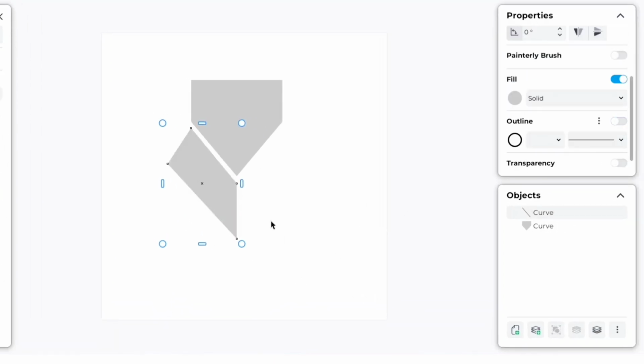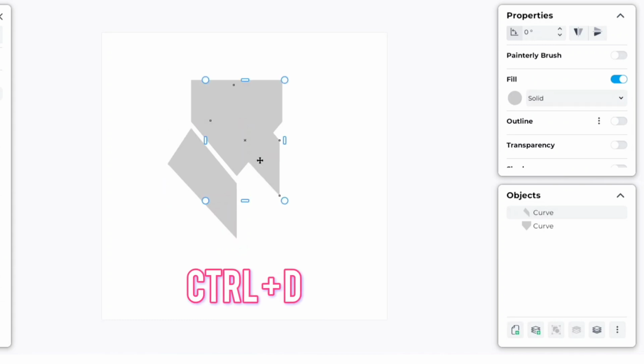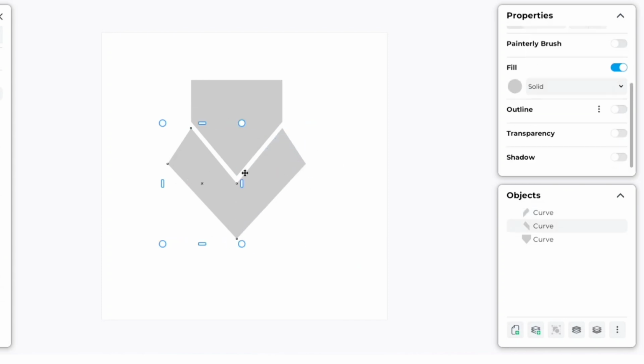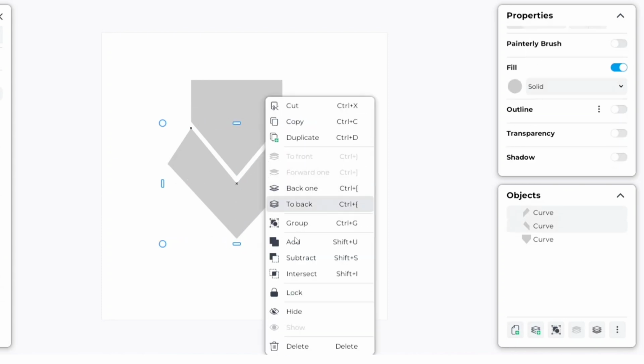Remove its outline. Duplicate this shape. Flip it horizontally. Adjust its position. Next, select these two shapes and add them in the same way.